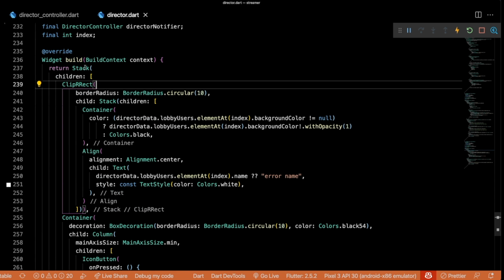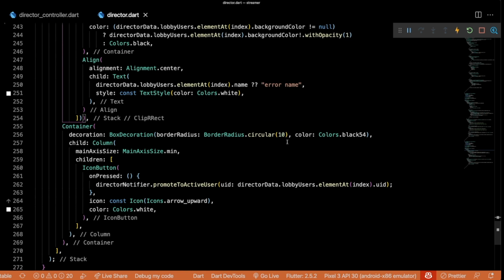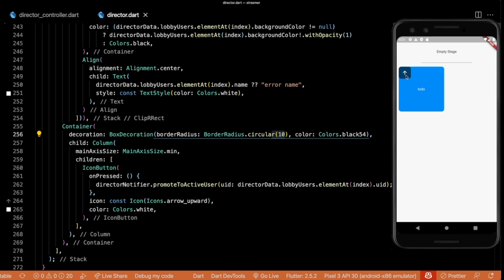And then this is all within the stack. So on top of it, we have a little container with, again, a border radius of 10 to fit into the corner. And that's what this is. So it's like a little button that fits into the corner.